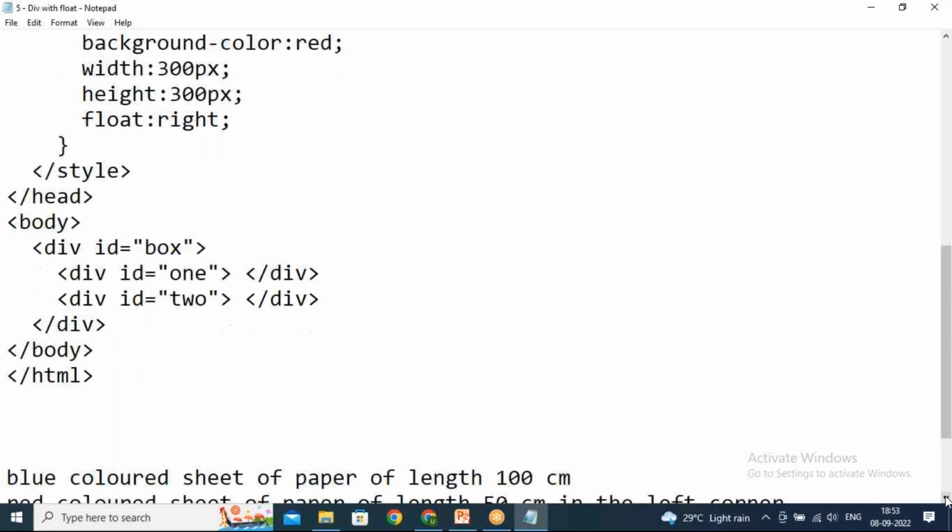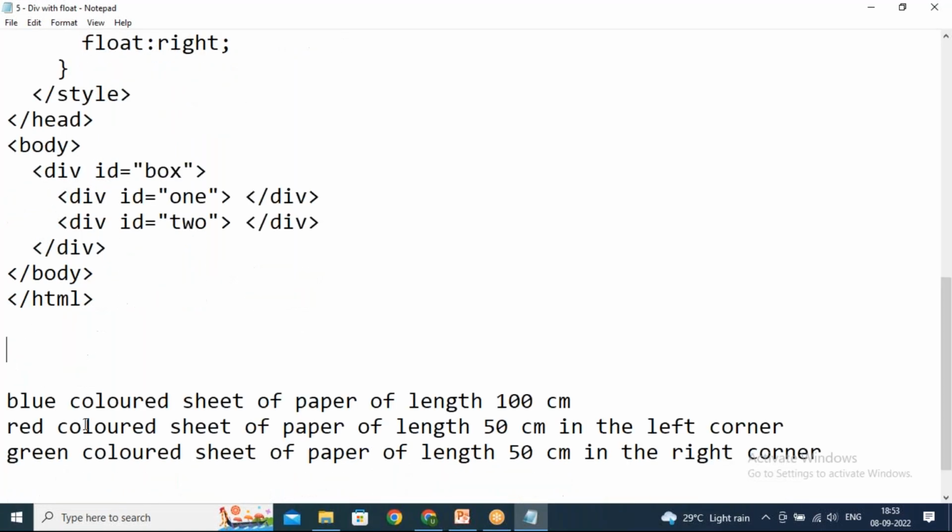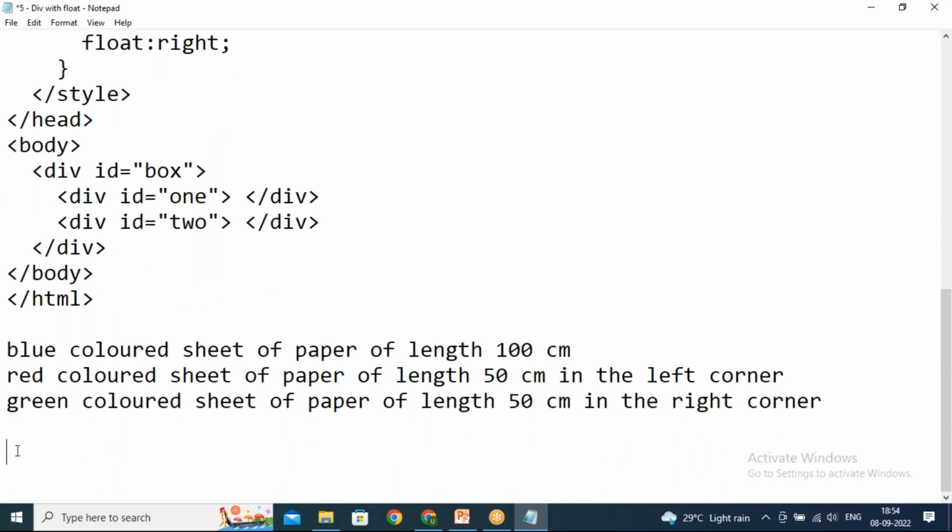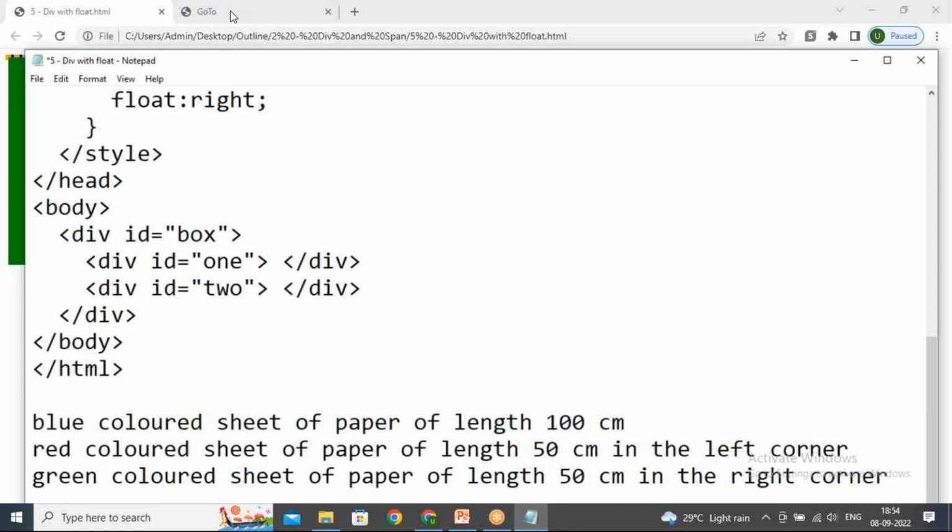Okay, you note down this explanation also. Over. We'll go to the next topic.